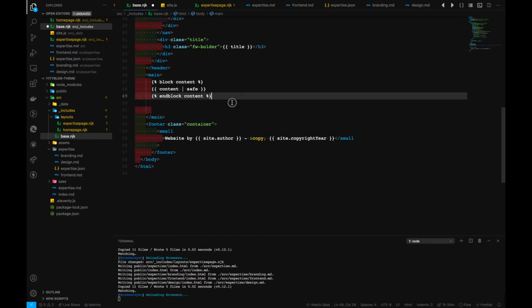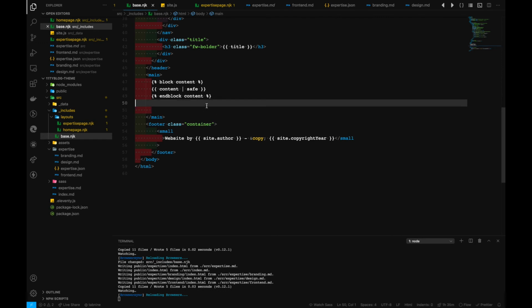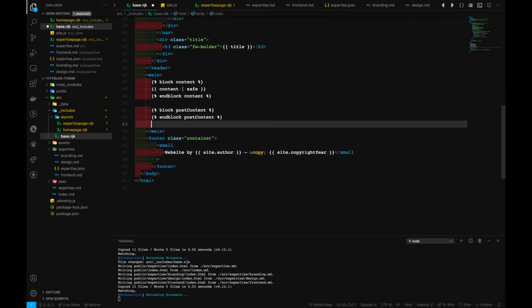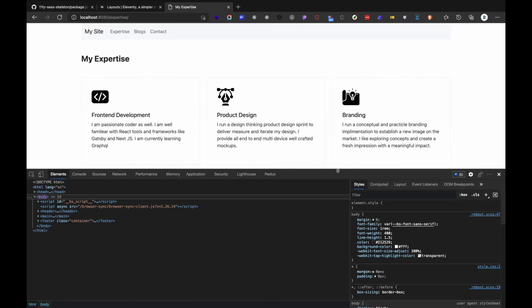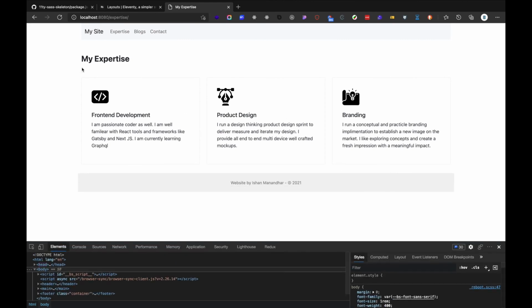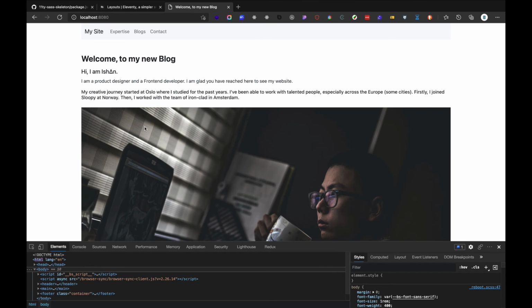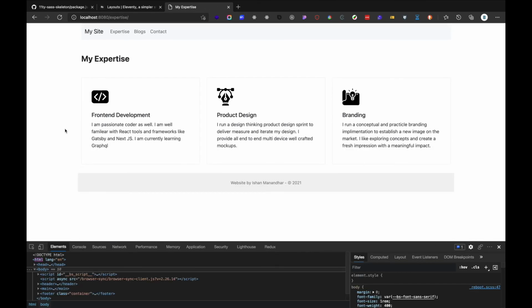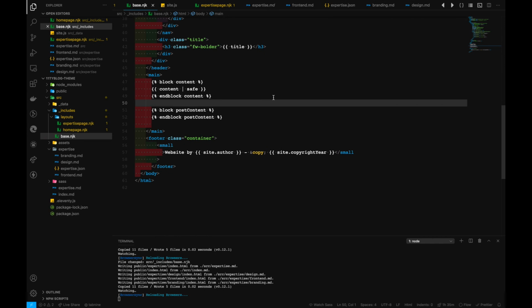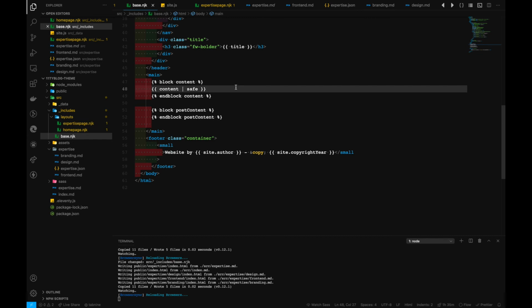We need to add some changes right here inside of base.njk because we want to grab in the post content that we have. So let's add a blog post content and post content right here, and let's hit save. And as you can see here, we do have our expertise added to the template here. We can go to our home and we can go to our expertise. Great. So okay, now basically this post content defines a post that we want to add. If there is a post content, please add a post content here. That's basically what it says.